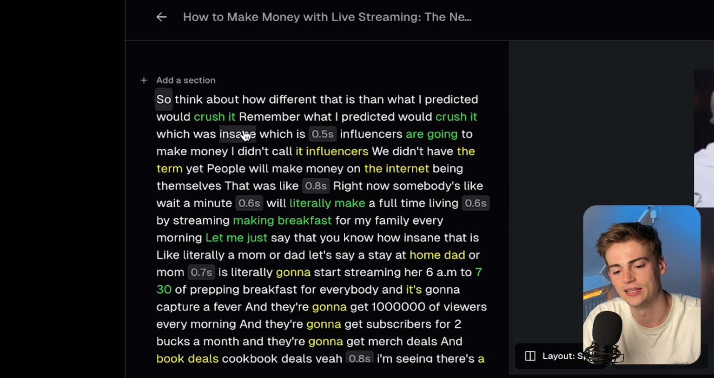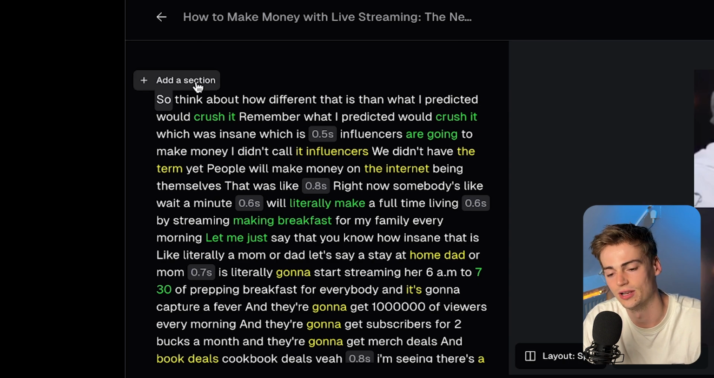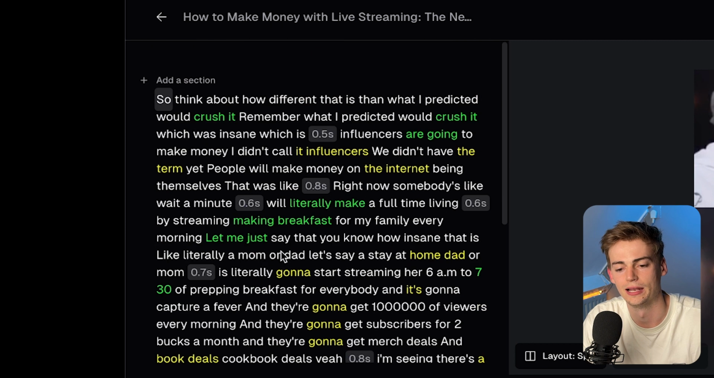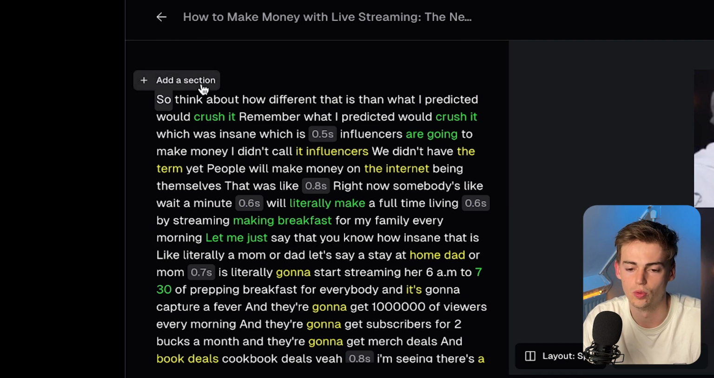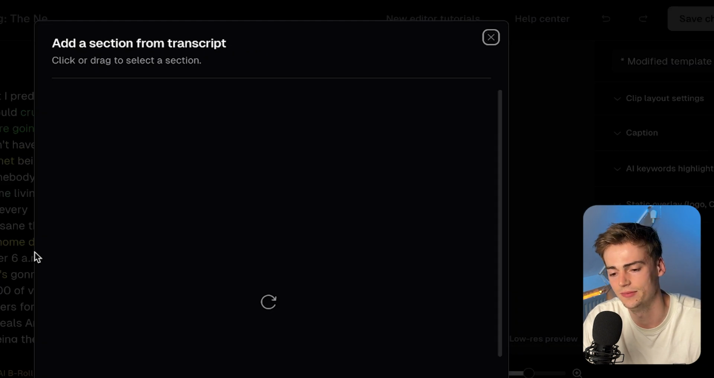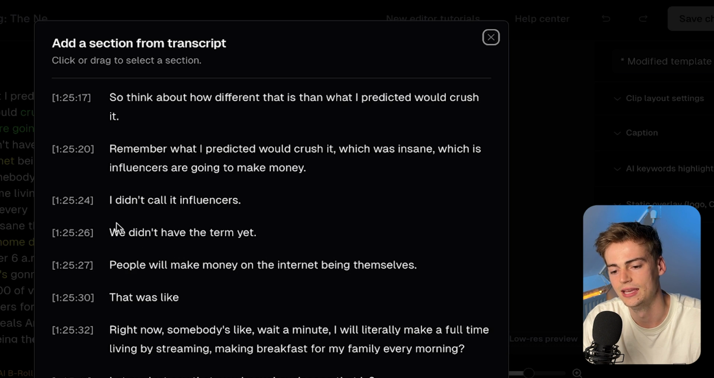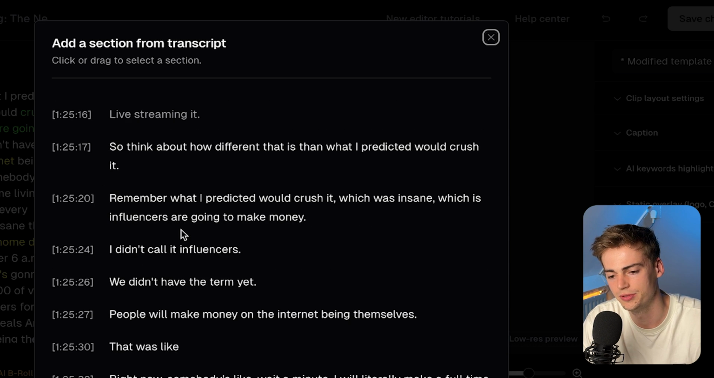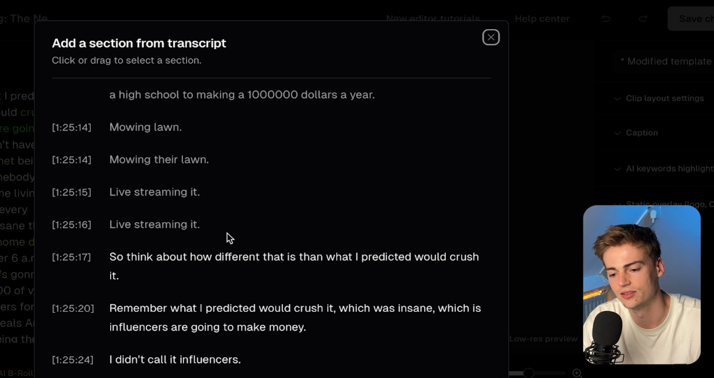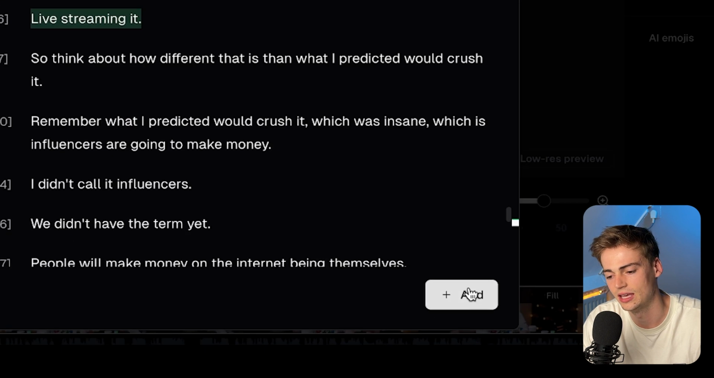Over here on the left hand side, we can add in a section. So let's say this is our current clip. Let's say we want to make it longer. Then what we can simply do is we can add in a section. Then this brings us over to the transcript. Then we can select our text that we want to add. And then we click add, and this will add in extra text. So now you can find any clip using the transcript from Opus.